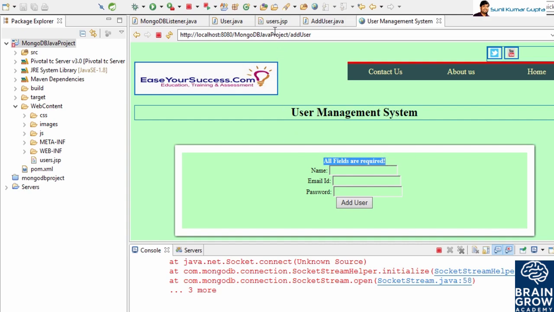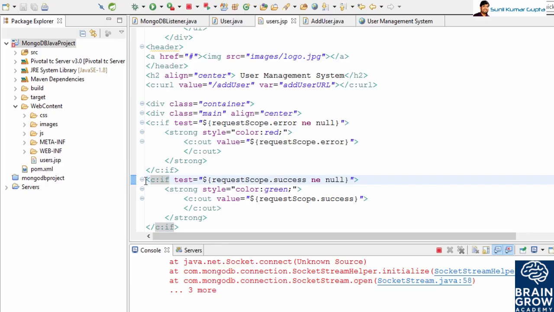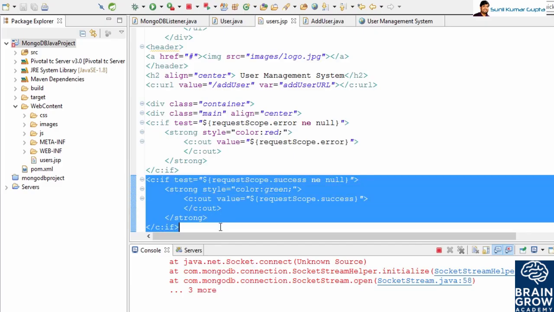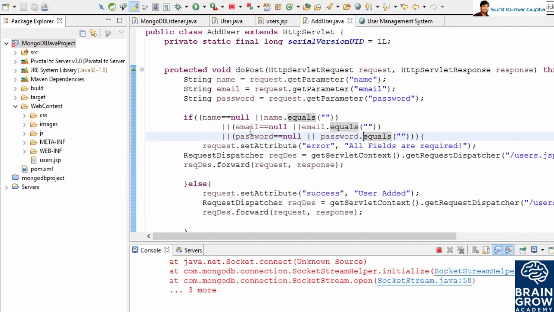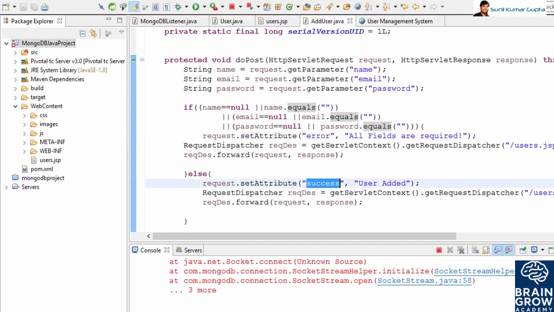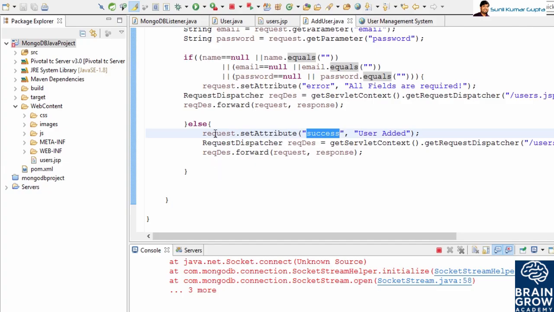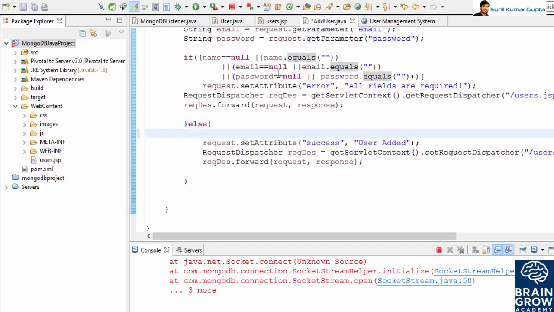Okay, so this we are doing through this simple JSTL logic that we are testing here, and through this servlet where we are setting the value for error and success. So in the next lecture, we will be in the else part. When we are adding all the fields through the form, then it will come to the else part. We'll take all these values, name, email and password, and convert them to a DB object, and we will save that into the MongoDB. So see you in the next lecture where we'll be writing the DAO class.